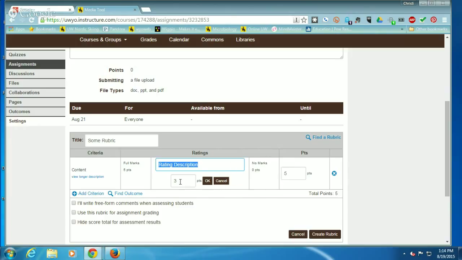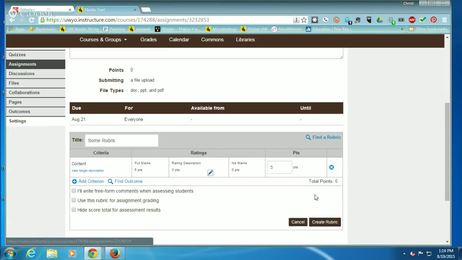And then you can also change your points here. For each particular rating, you can just highlight and put whatever you need. You can also change the total points here, the maximum points that you can give for that particular criterion. So things like that.